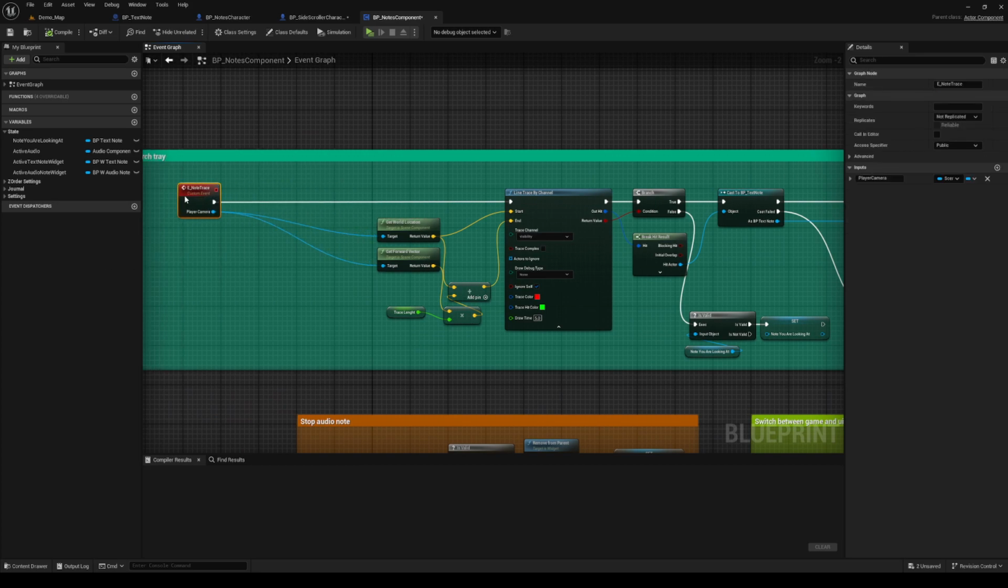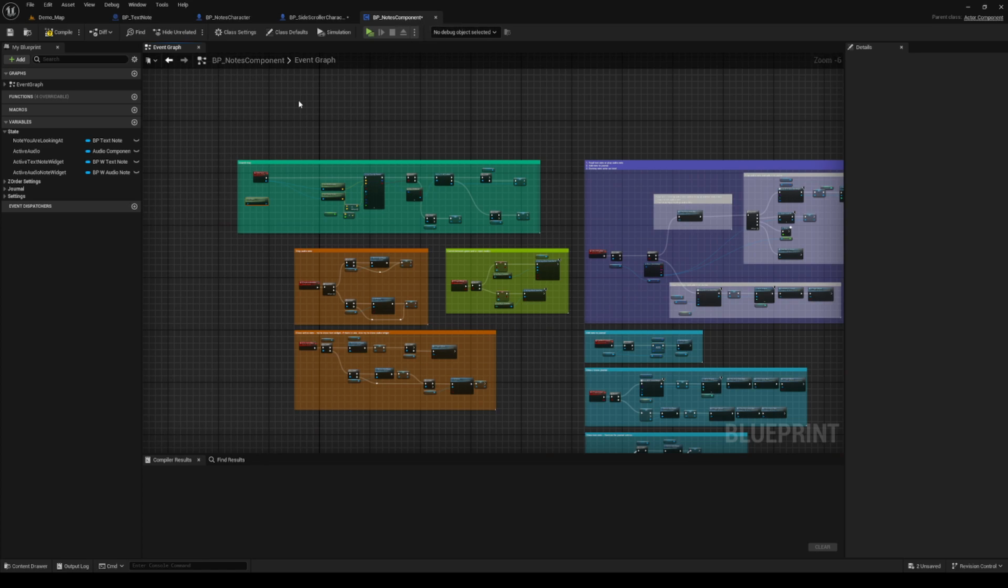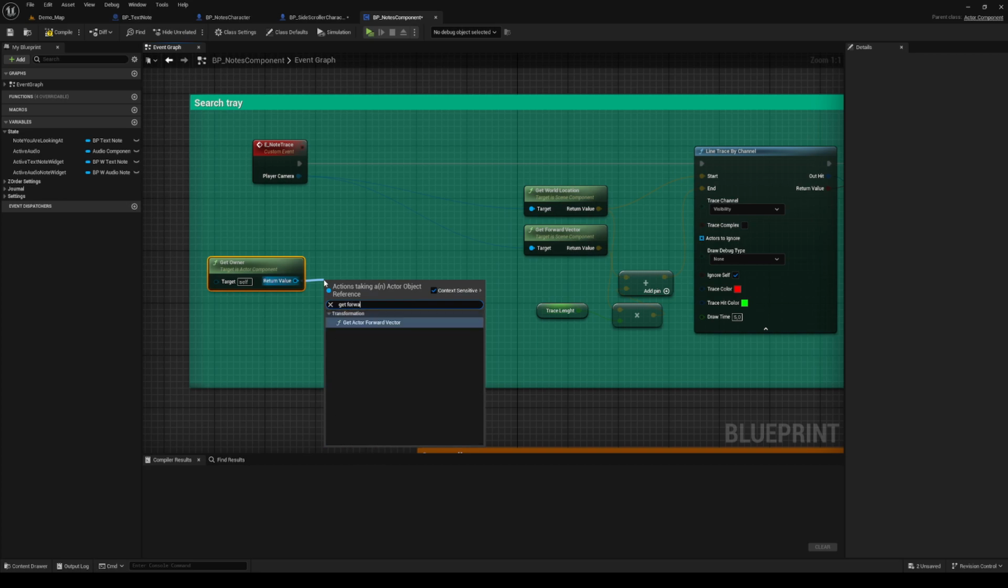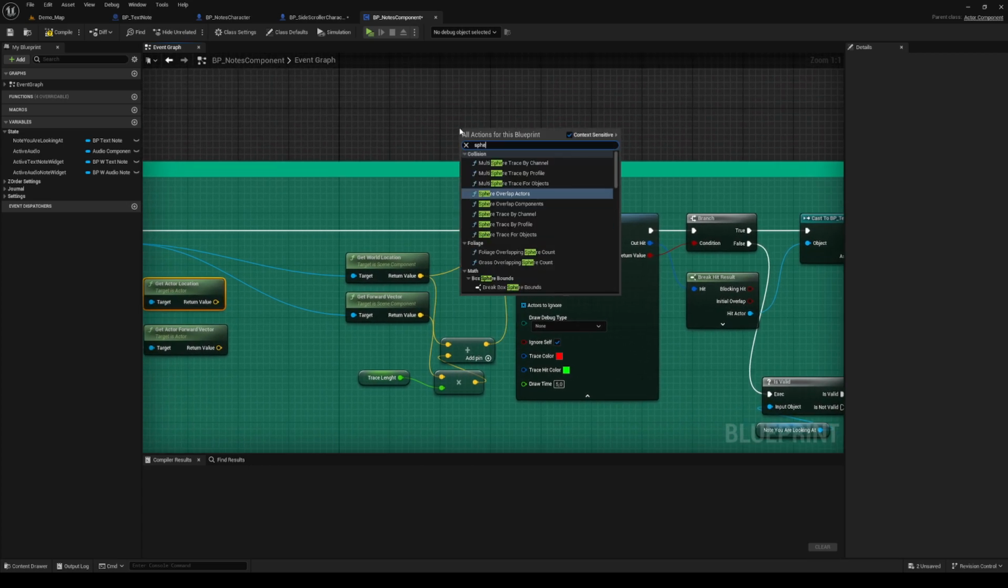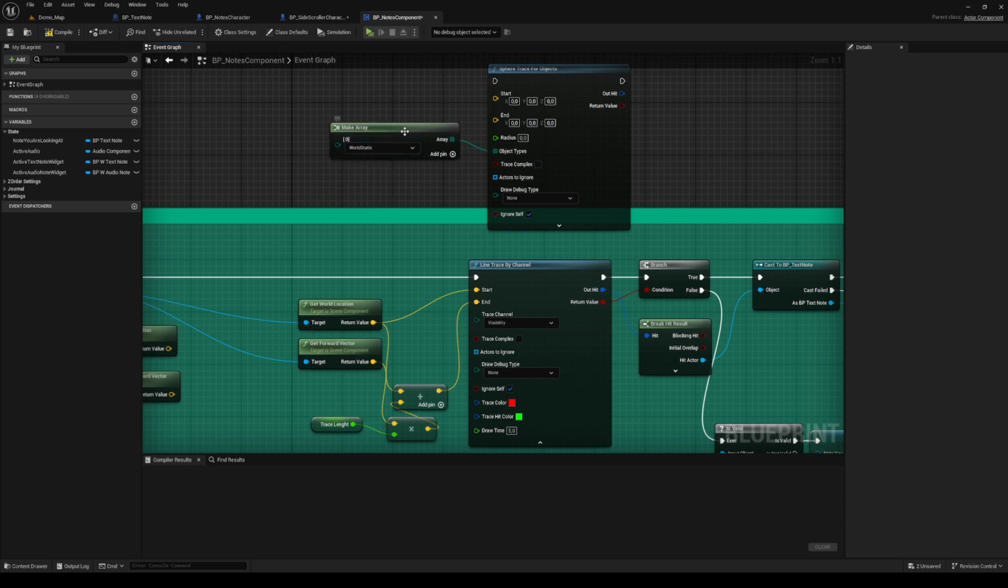So again, we're going to do the same thing. Instead of player camera, I'm going to get the owner. This is inside the notes component and it's in the event graph. I'm going to get the owner, get the forward vector, and then get actor location. And I'm going to replace this node by a sphere trace for objects. Now remember, our object type needs to be our nodes.